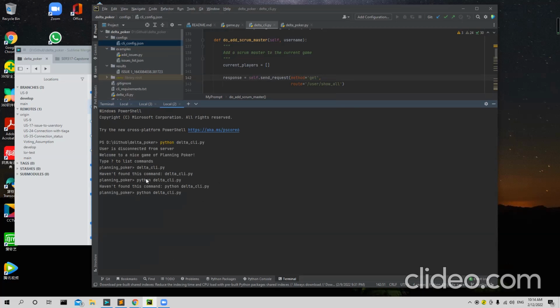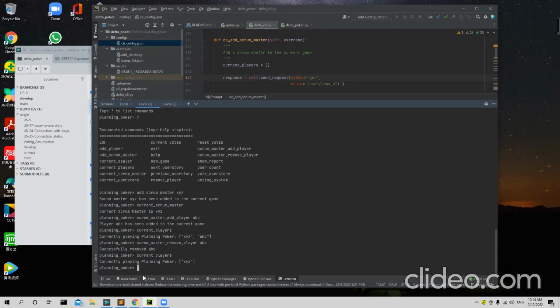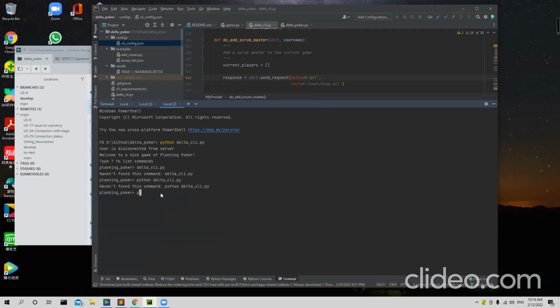Oh shoot, I forgot the command. Python 3. Oh, you're already in the planning poker. Running the planning poker. Okay, I forgot the command. No, you're already in there. That's what I'm saying. Yeah. Planning poker. Okay.